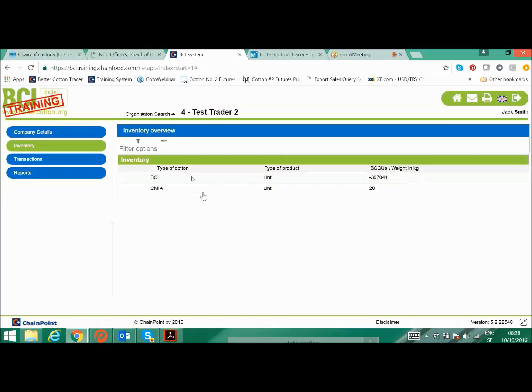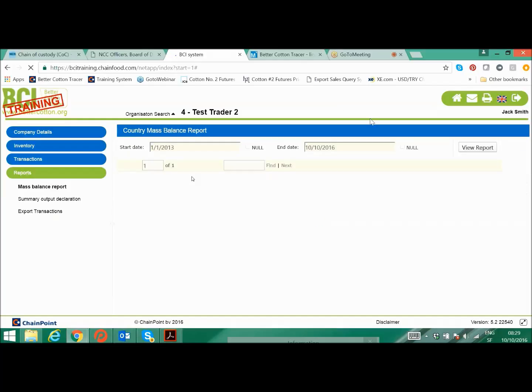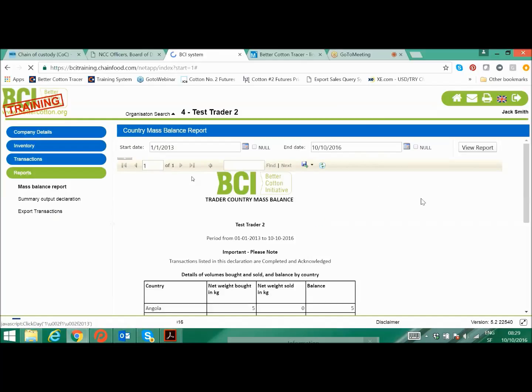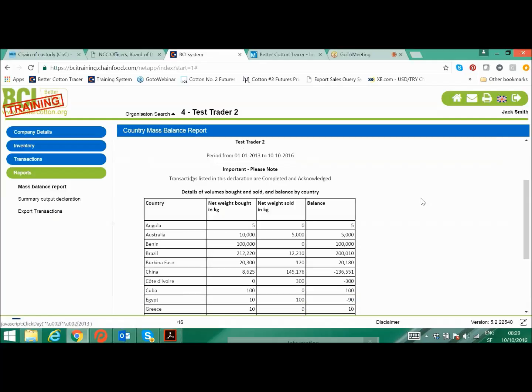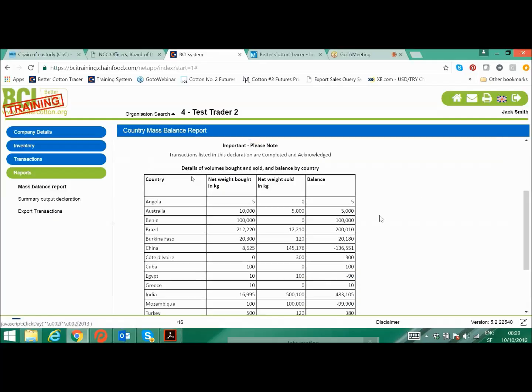For our merchants under reports, you have this mass balance report, which shows your position according to origin. It's taking me a little while to generate that report, but again, because we have that mass balance with a country scope, we thought it would be fair to give our merchants this type of report that shows how many credits they have according to which origin.